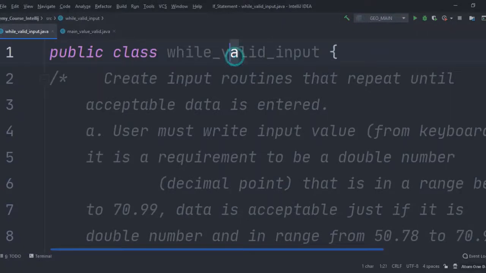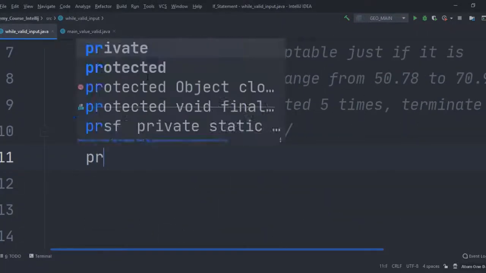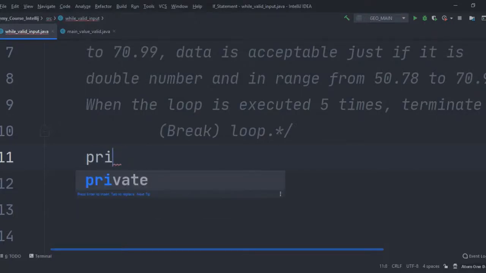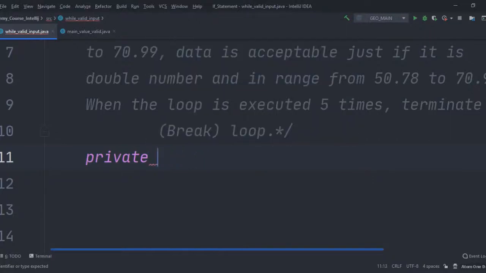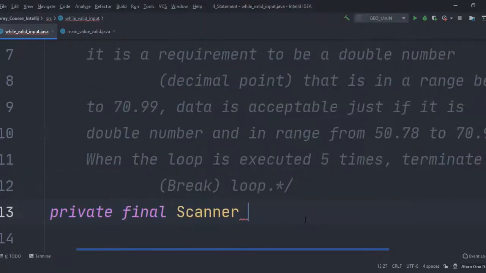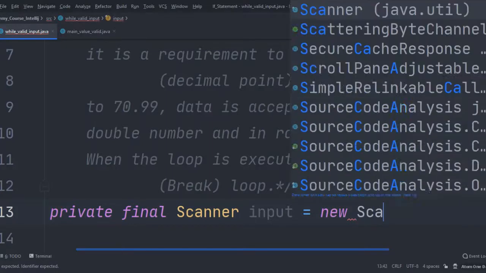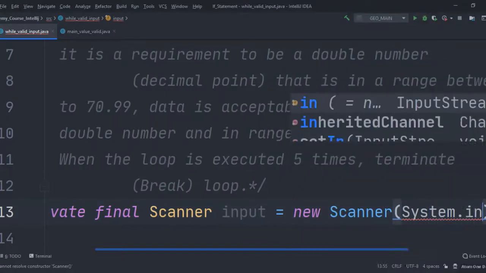Now here after the class we are going to create the instance variable field, private final input. Create the new object from this class Scanner, System.in.